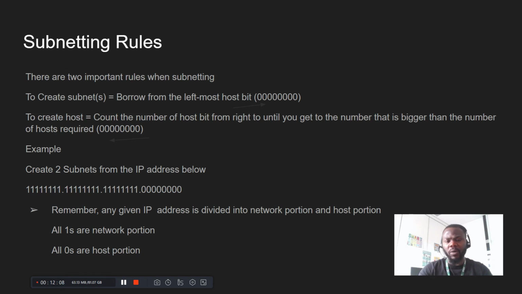And this is my style. It doesn't confuse me. There are so many styles out there that when you watch them on YouTube or someone explains to you, you get confused. But this is my own best style. So let's go ahead. My style says there are two important rules when subnetting.